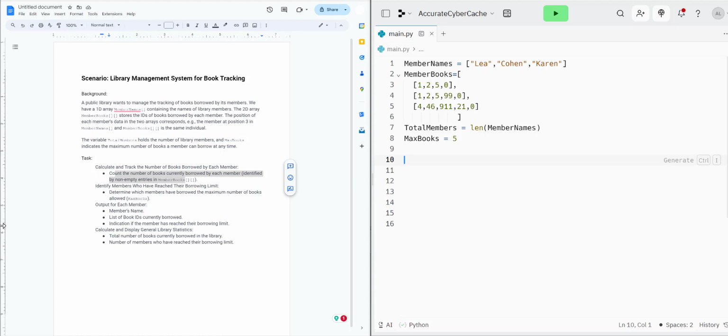Now we're going to do our count. So I'm just going to loop through for I in range length of member books. Or I can say total members. Makes no difference. Let's do that in fact. Let's use total members. For I in range total members, which is 3.